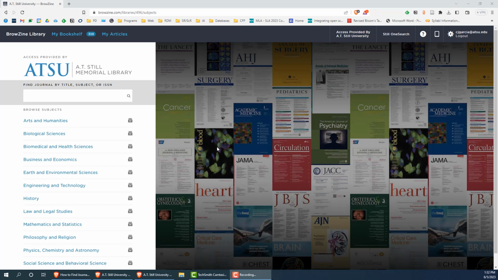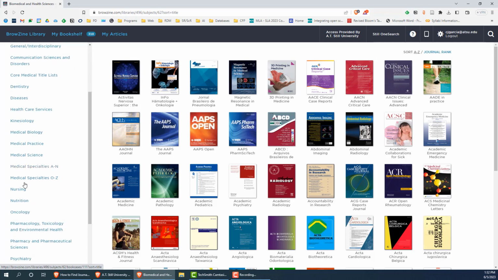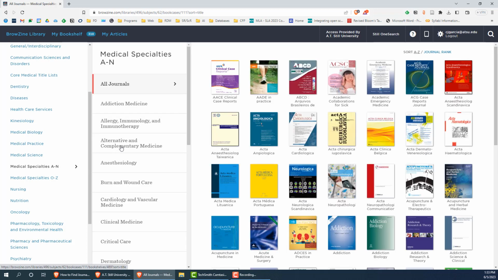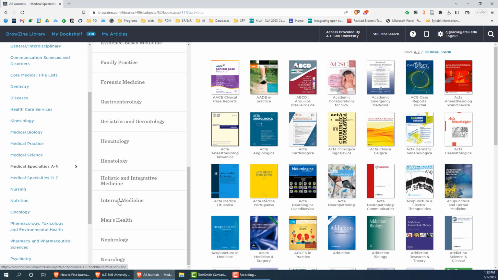Now, let's say that we are interested in internal medicine and want to know what journals are available on this subject. We would start by choosing the broad subject category, Biomedical and Health Sciences. When we click on this broad subject, we will have a full list of all the relevant journals on the right, and on the left we'll have additional subcategories that we can use to specify the subject we are interested in further. Scrolling down the list, we see there is a category for medical specialties A through N. Clicking on this brings up another submenu with more options to further subdivide our topic. Scrolling down this list, we can find the internal medicine category.